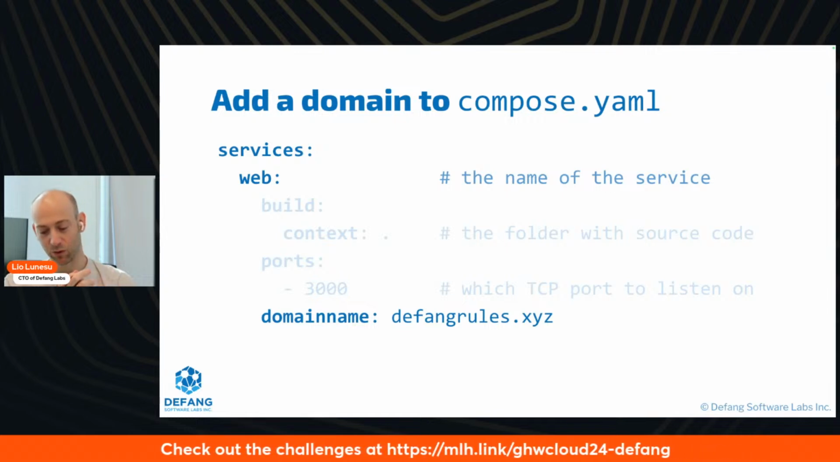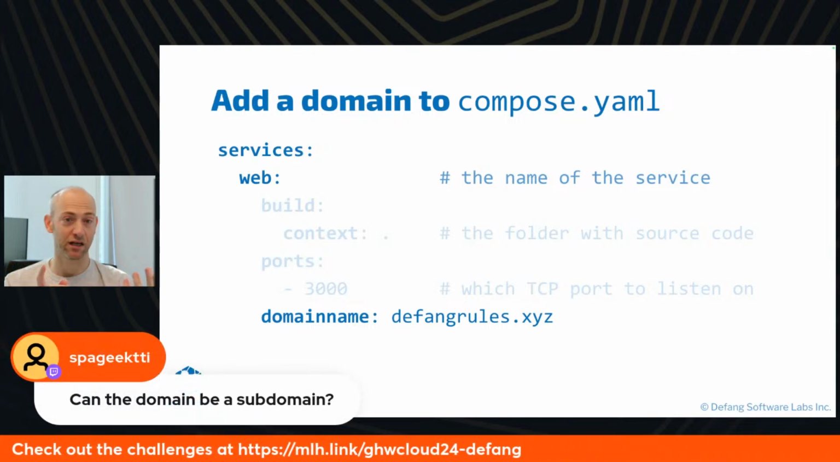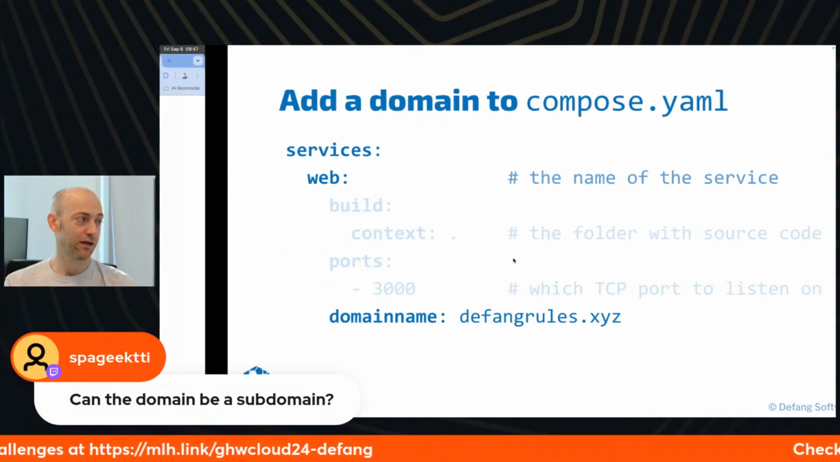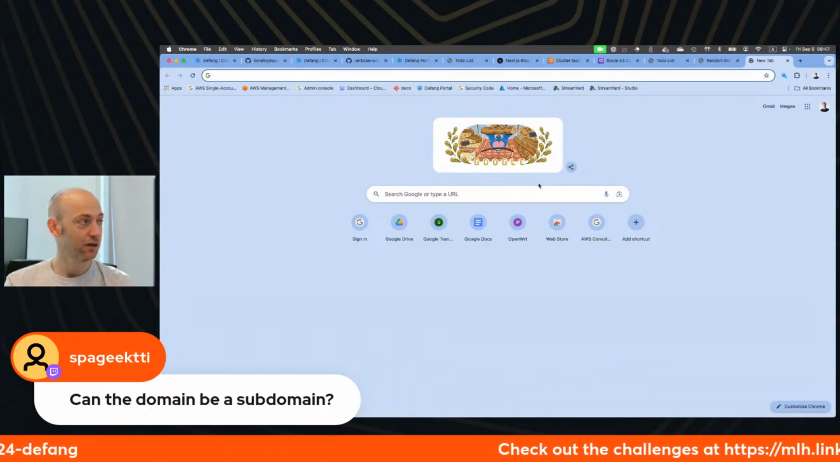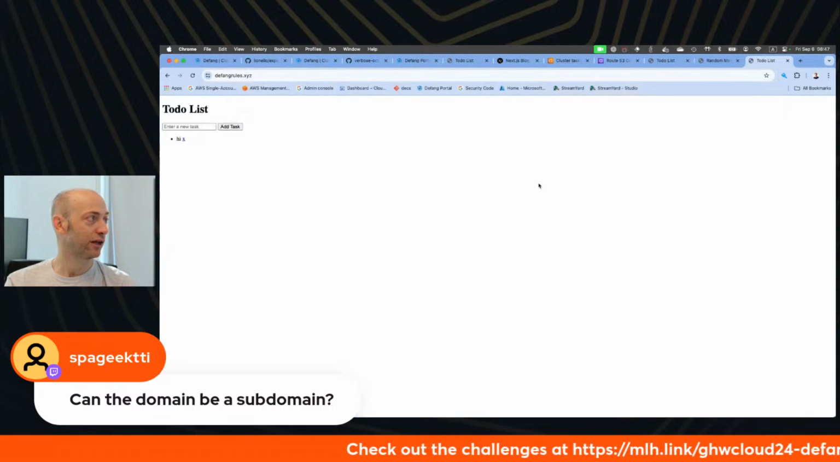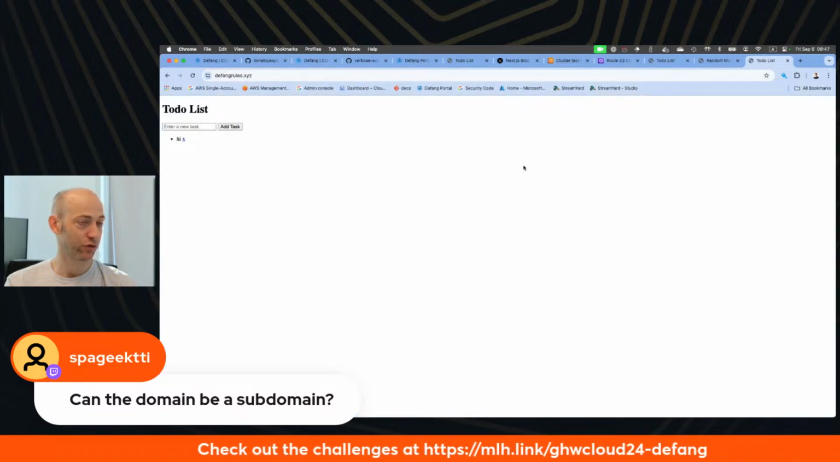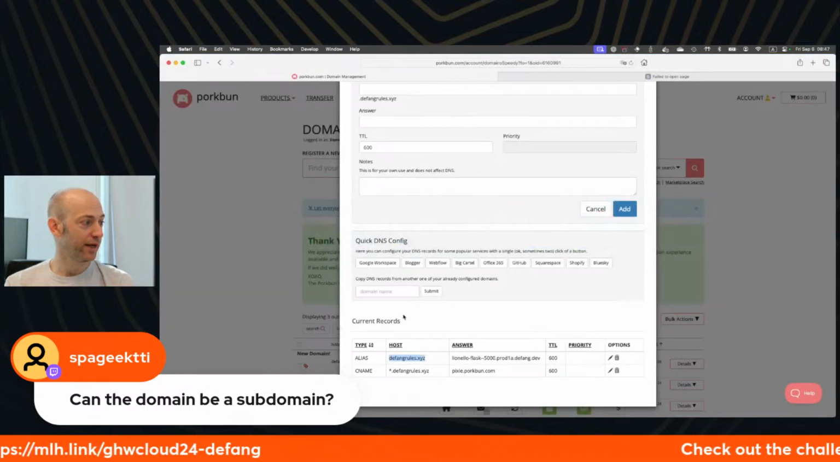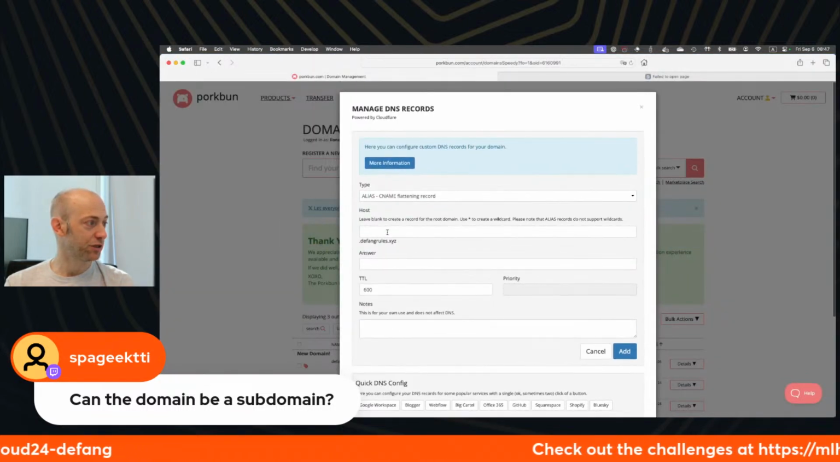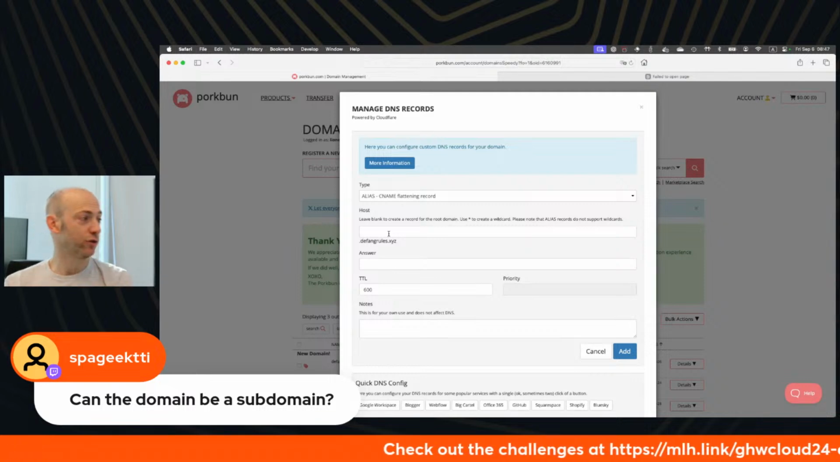Can the domain be a subdomain? Yes, it can most certainly be a subdomain. In fact, subdomains are easier to deal with than the Apex domain, the one that I bought, Defang rules.xyz. This is called the Apex domain because there's no www or anything. So if you want to manage those domains, it's actually easier to manage. So we can actually do that. Well, why don't we do that?